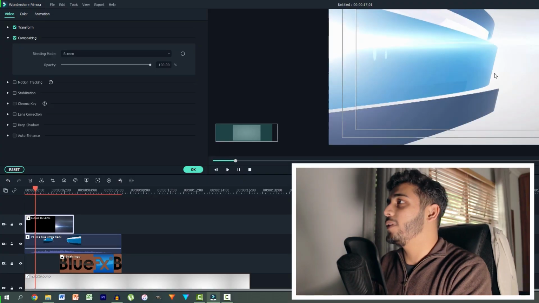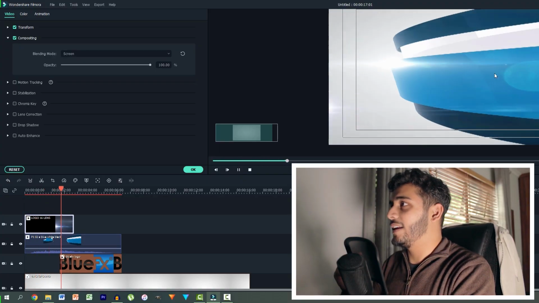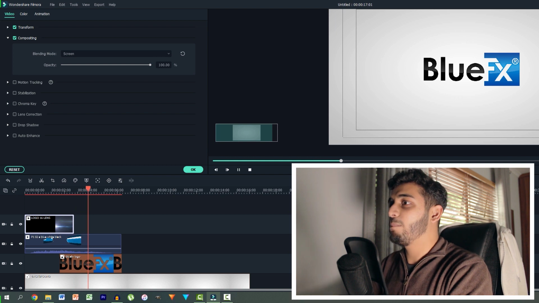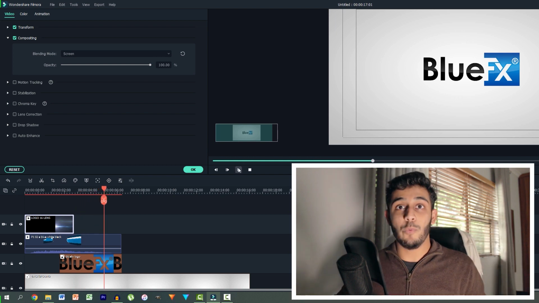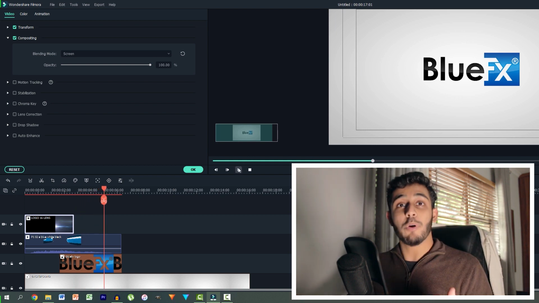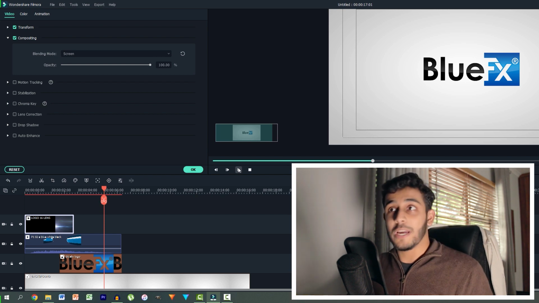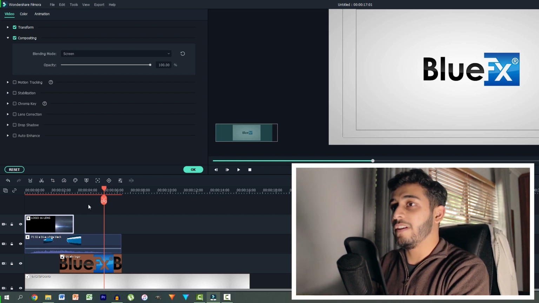So let's play through that video right there, and as we can see, we have the lens flare on. We have everything timed up beautifully, and that's essentially how we edit. That's how you cut, that's how you composite multiple clips, and all we need to do now is export. And the way to do that is very simple.